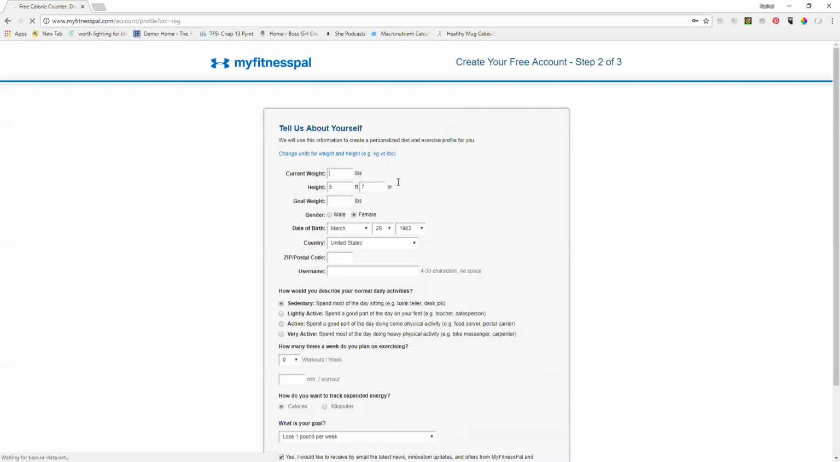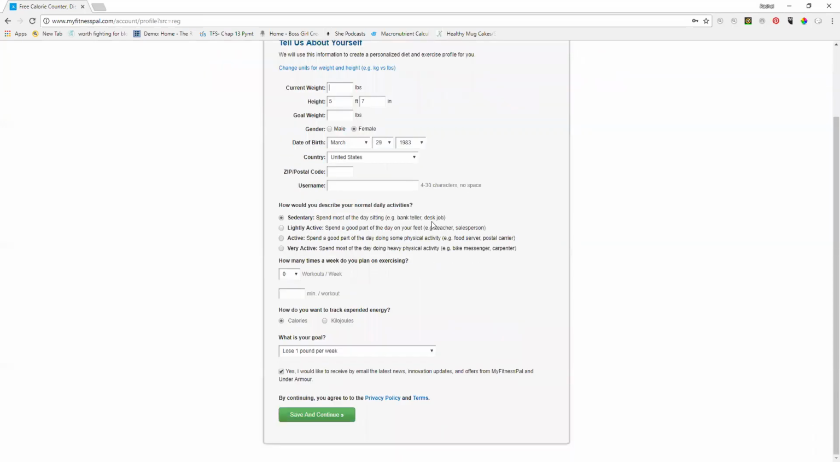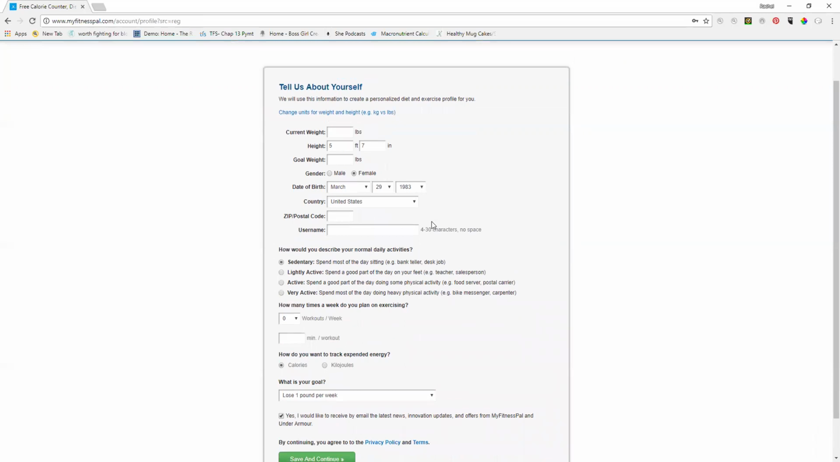Okay, so then you go through this whole questionnaire. What they do is once you do this questionnaire, they give you your calorie amount and all of that, which you're not really going to pay attention to because I teach you how to do your own macros, or I'll give you macros if you're in one of my coaching programs. But you're just going to put in your weight, your height, just to build your profile. Female, my birthday.